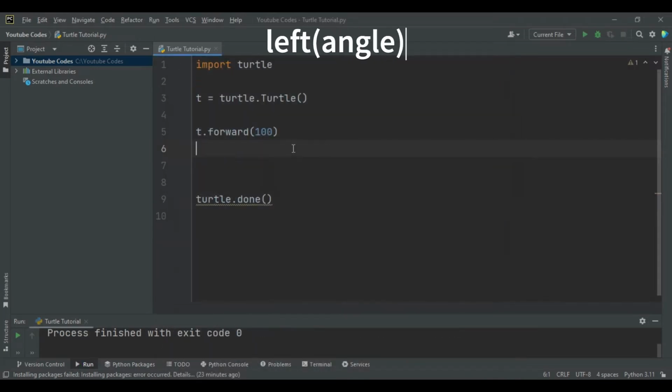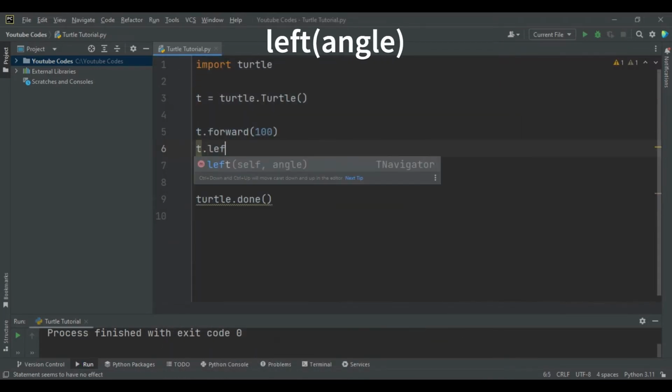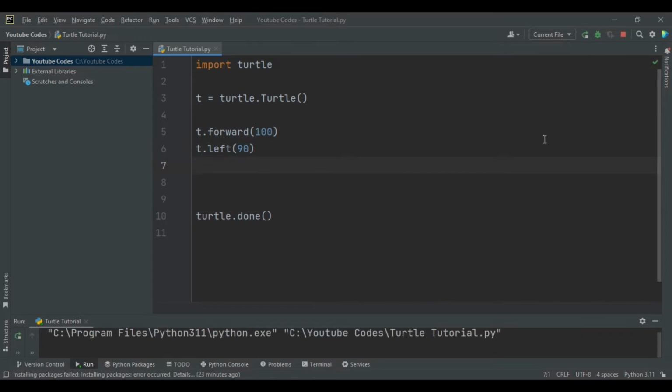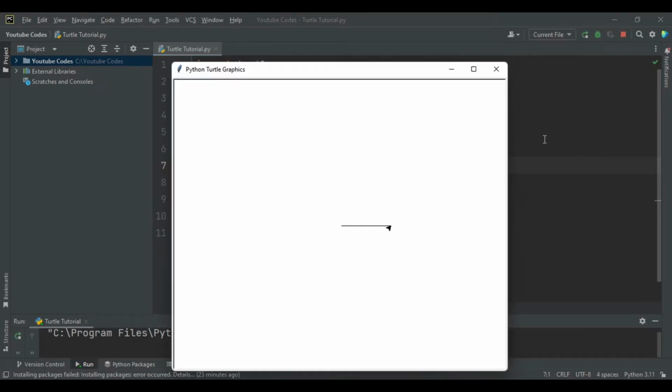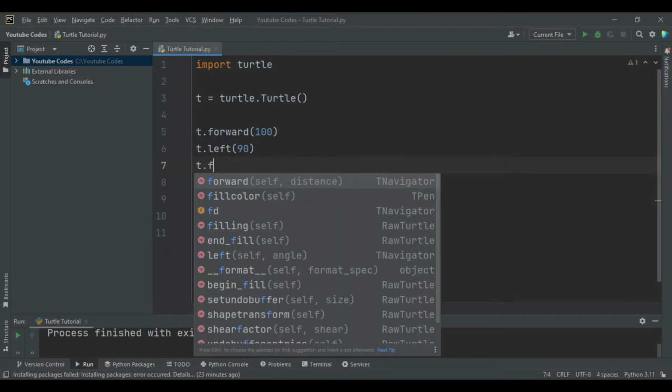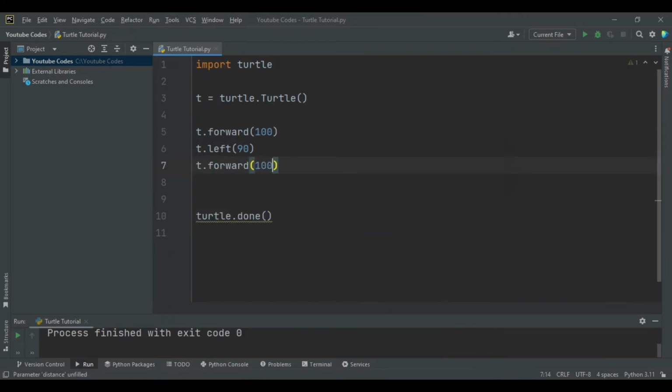Next is left. This method takes an angle argument as input, which determines how many degrees the turtle should turn to the left. When we run the program, you will see that the turtle turned left 90 degrees, because that is what we put. So when we put forward again, the direction of the turtle will follow the angle that we set.